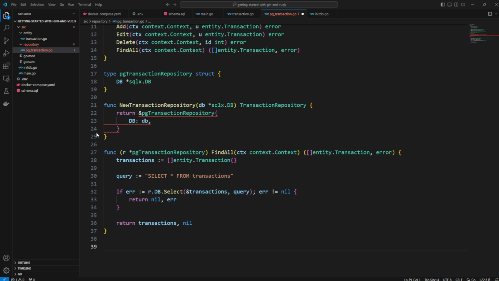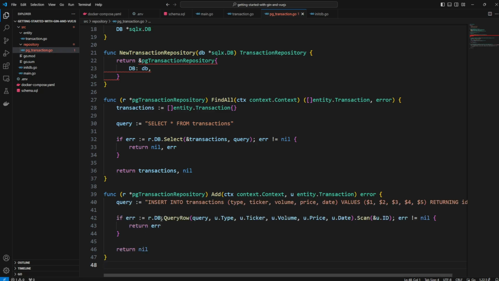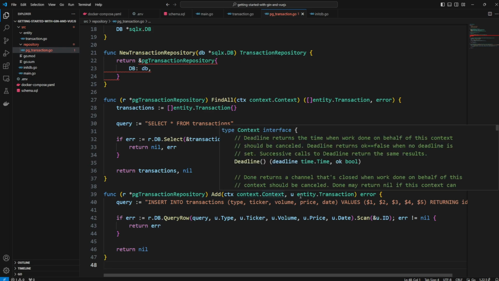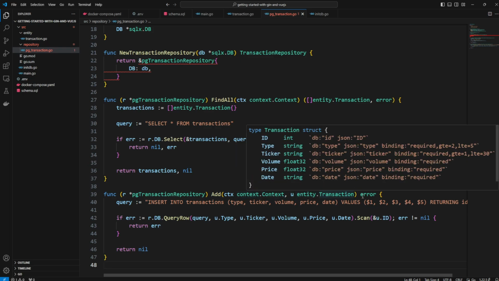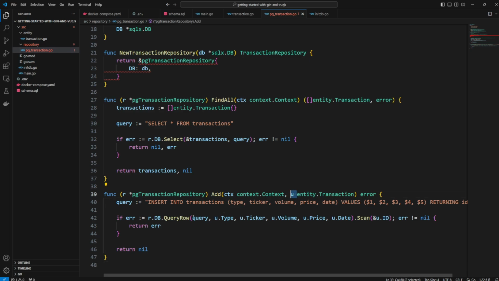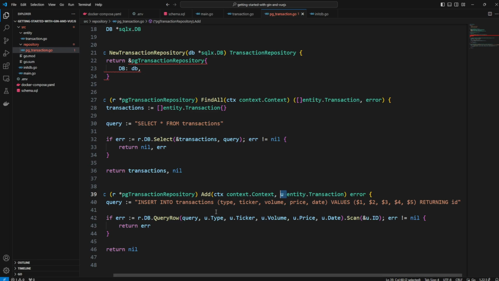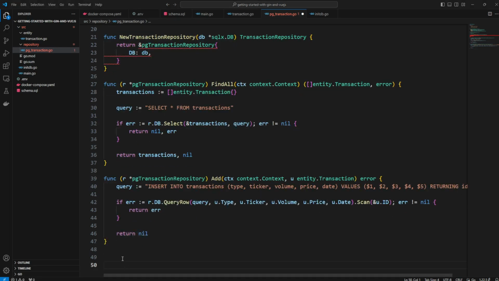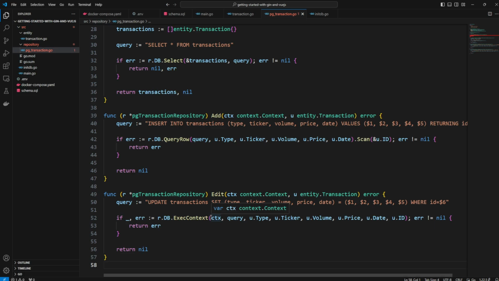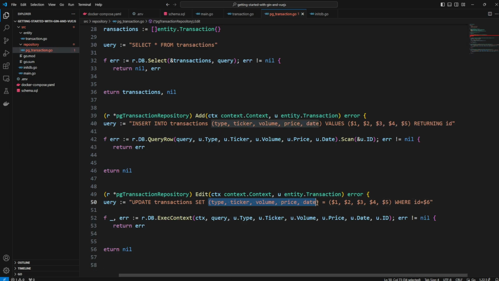Next, let's look at the add method. Right here we can see we receive a context as well as an entity transaction variable, and we're basically going to insert this entity transaction into our database using the query row. Now we have a couple other methods. The edit method, of course. This edit method is a little bit more interesting, I think, because we're going to update the transactions with the new data where the ID is equal to the entity transaction that we want to modify.